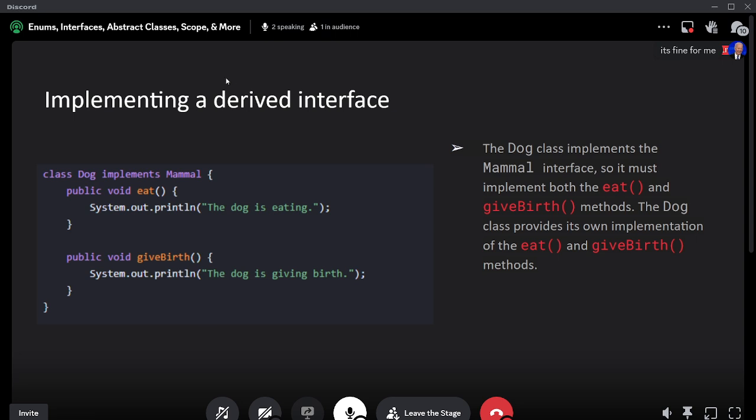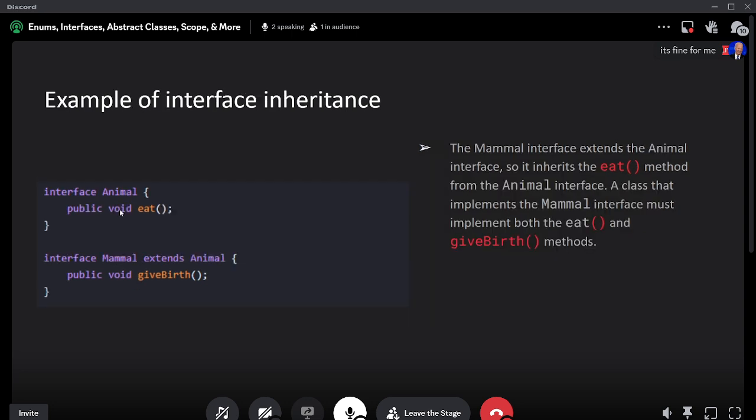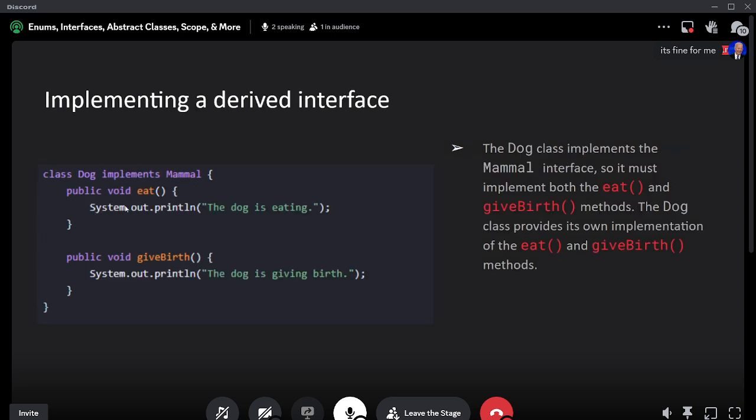Here we're implementing a derived interface: class Dog implements Mammal. And now we have to implement both eat and giveBirth, because both of them are above us in the inheritance scale. So we have an eat method and a giveBirth method.